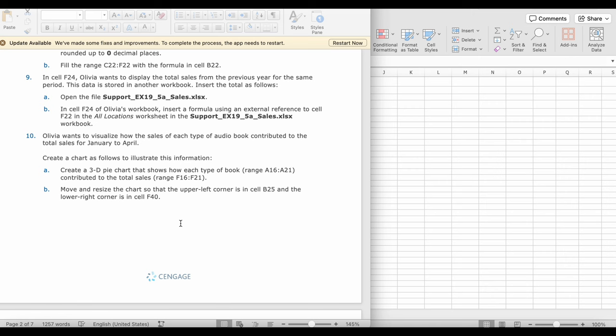B. In cell A1, type total sales and resize column A to its best fit. So I'm going to go to A1. Total sales. Right here between A and B, we're going to double click. C. In cell B1, enter a formula using a worksheet reference to display the total sales amount from F22 on the all locations worksheet, and then resize column B to its best fit. So I'm going to click enter, go to all locations, and click on F22 and click enter. Then we're going to go to between B and C and double click.